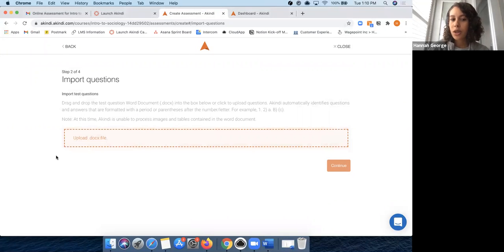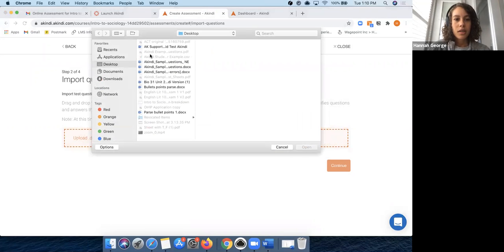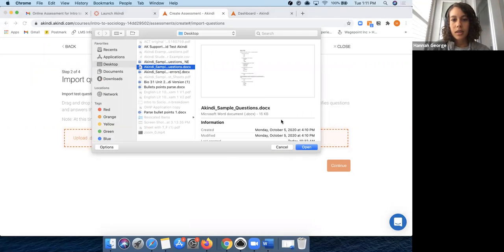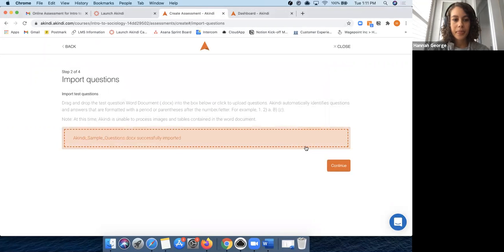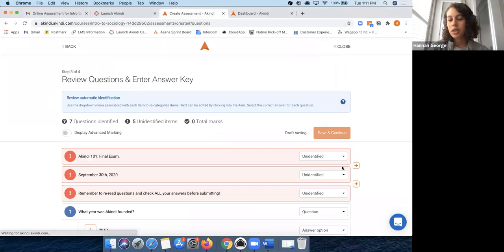So you can either drag or drop the file in, or you can click into the box here. And then we can click our sample document. So I can see now that's been successfully imported. So as I click continue, it should show that Akindi has attempted to recognize and categorize the contents of that file. So straight away, I can see the number of questions that have been identified.